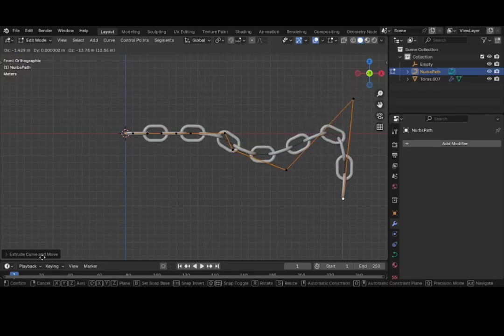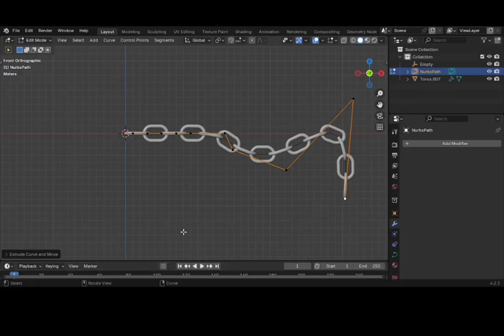Today, I'll show you how to create a realistic 3D chain in Blender step by step. Let's get started.